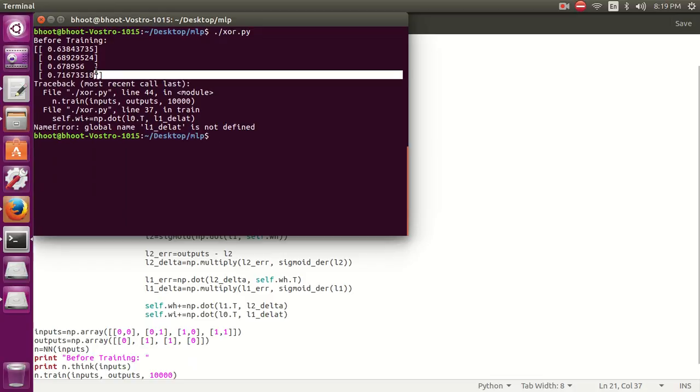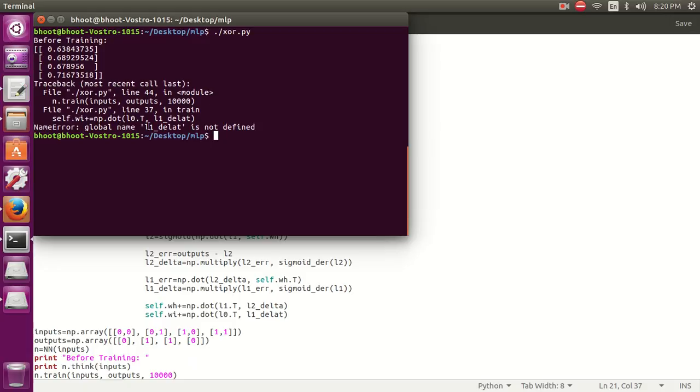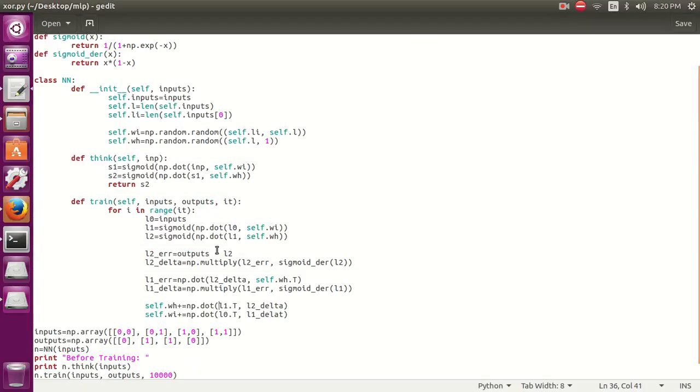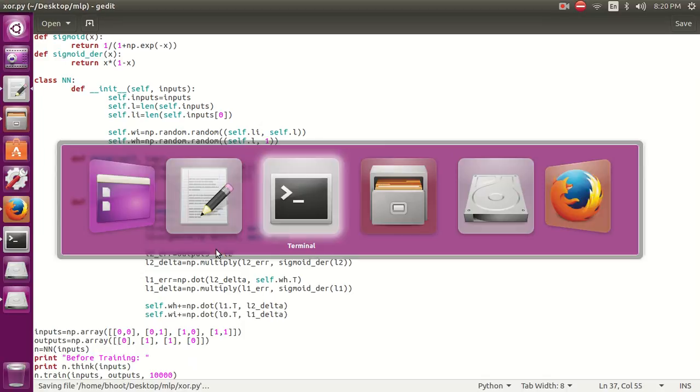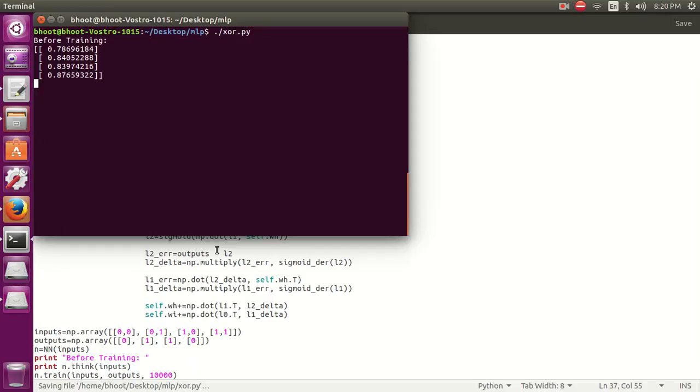Now we have run something. We have an error in training on line number 37, a spelling mistake. Let's correct this spelling mistake: delta. Now let's run it again.